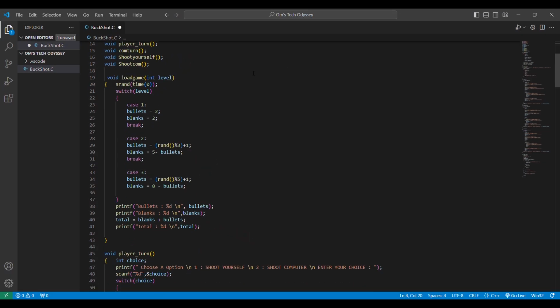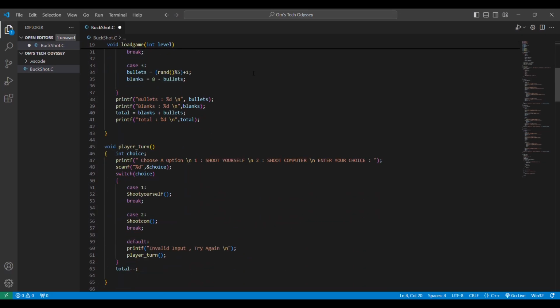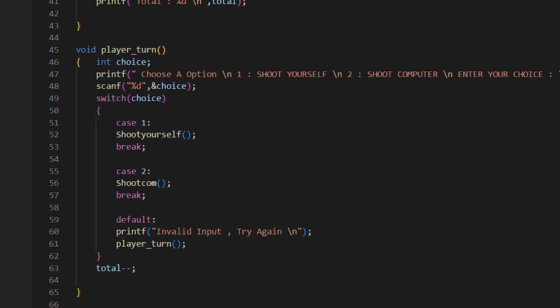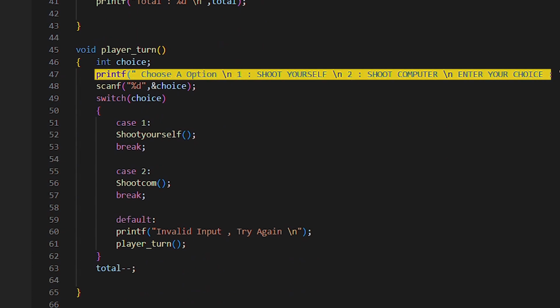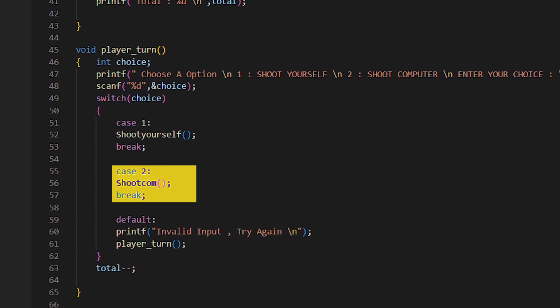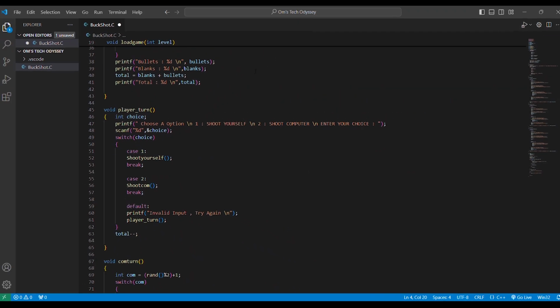Now let's dive into the second function, player_turn. This function is all about giving the player a choice. Should they shoot themselves or take aim at the computer? Here's how it works. The function prompts the player to make a choice and stores their response in an integer variable called choose. Using a switch statement, the code then reacts based on the player's selection. So whether the player decides to shoot themselves or target the computer, the game will respond accordingly, adding an element of strategy and suspense.